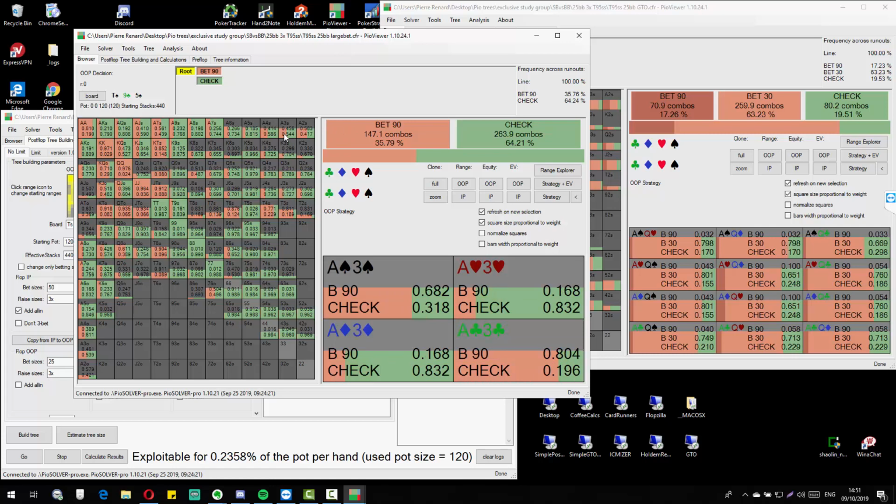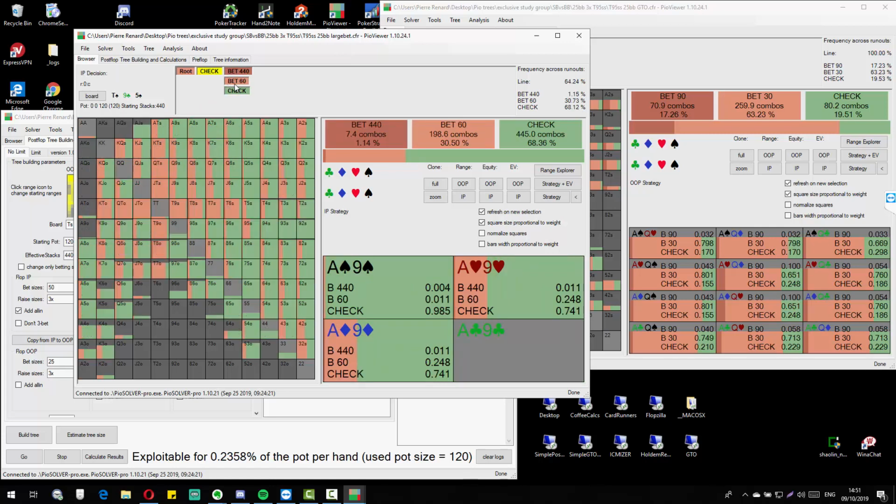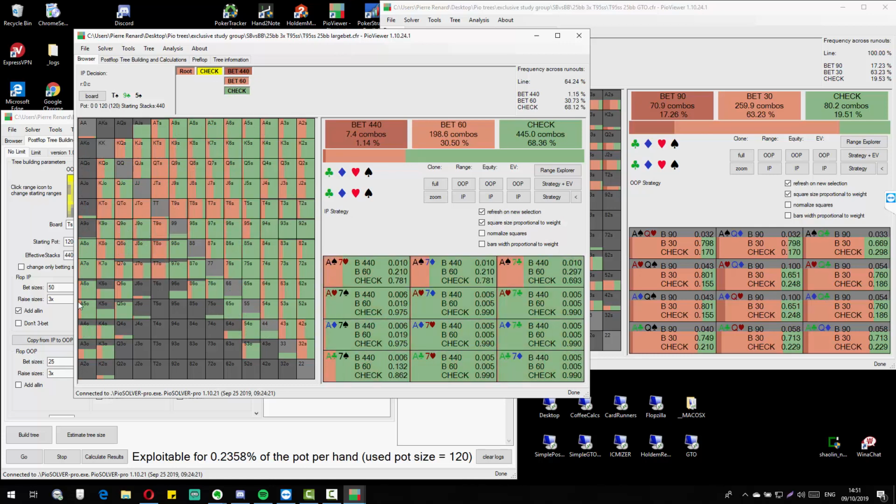If I change the raise sizings to more than 2.5x, it might even be checking even more. How about two pairs and not sets? Is it checking to check raise or checking to check call? So if I'm correct, as we see, it's not going to be float betting much with ace-x.